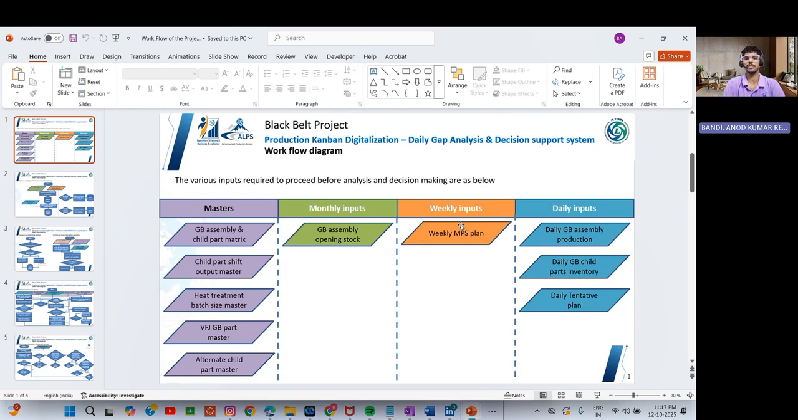And coming to the weekly inputs, I said, the weekly MPS plan is also there. And also daily inputs, how the gearbox assembly production is going on. Based upon that, we need to predict the gearbox parts, and based upon the assembly parts, we need to see how many parts are required. So based upon how many parts are required, how many parts need to be produced, that is the main thing.